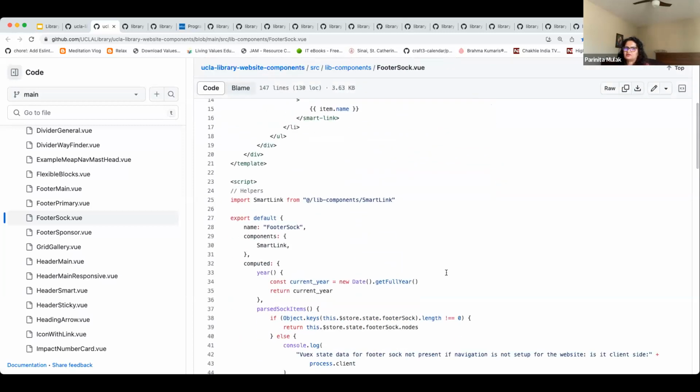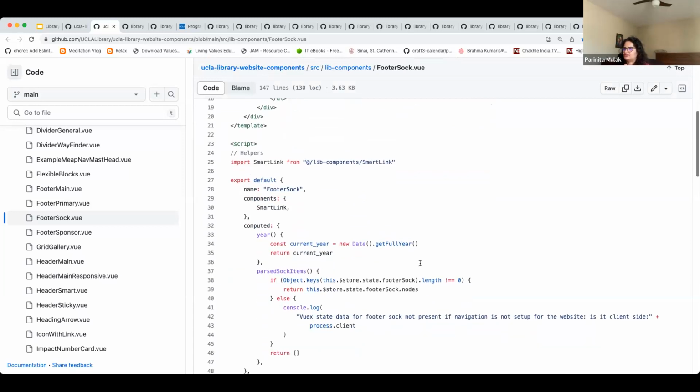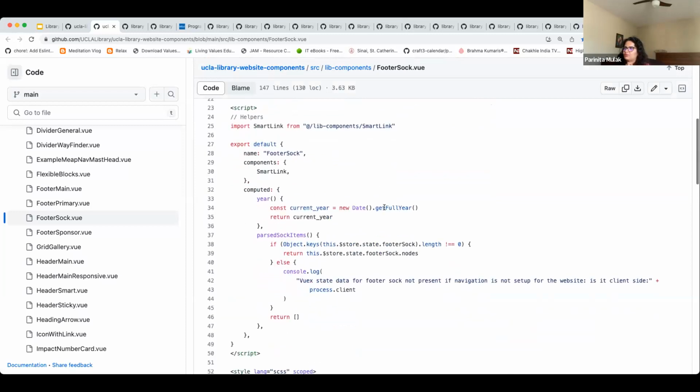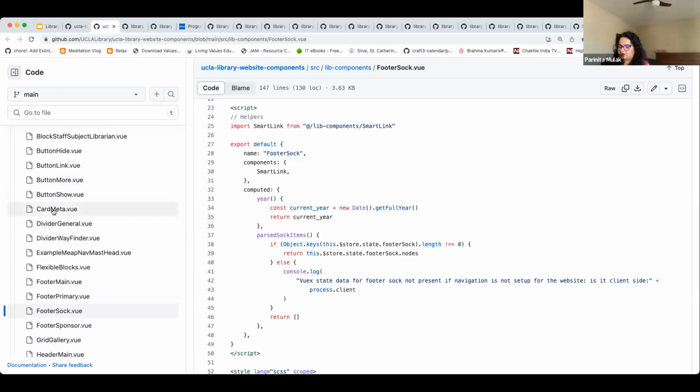Then script down here is the section that contains the component logic and behavior. It defines the component's name, then any imports and necessary dependencies, and declares the component's props. Here we haven't declared any props, but generally most of the components need props. And we have computed properties for this, and no methods in this component. And props, let me show an example of props actually. So go to maybe the card meta.